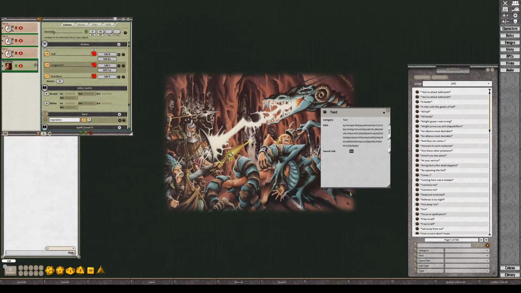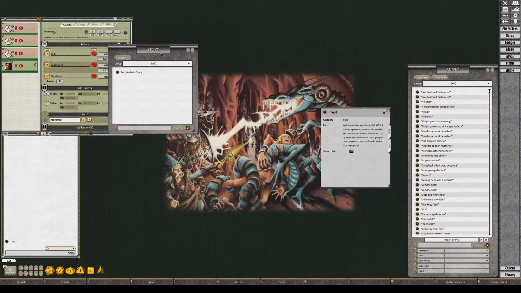This is a sound link. You can also drag these sound links to use elsewhere. So yeah, that was a really long one. But what you can do with this link is you can drag and drop it in chat, and then you can click there. You can also have it in story entries.